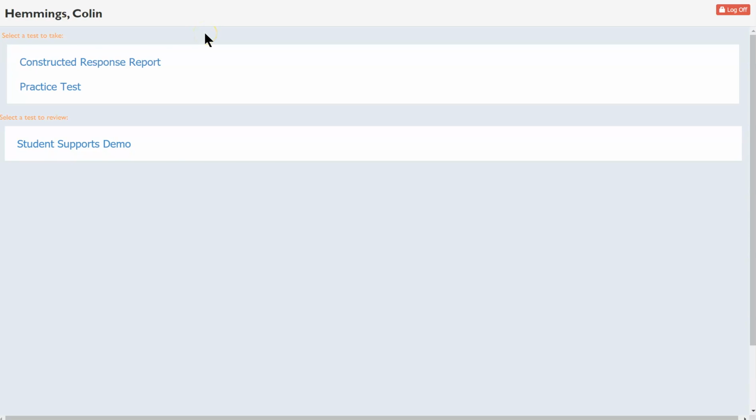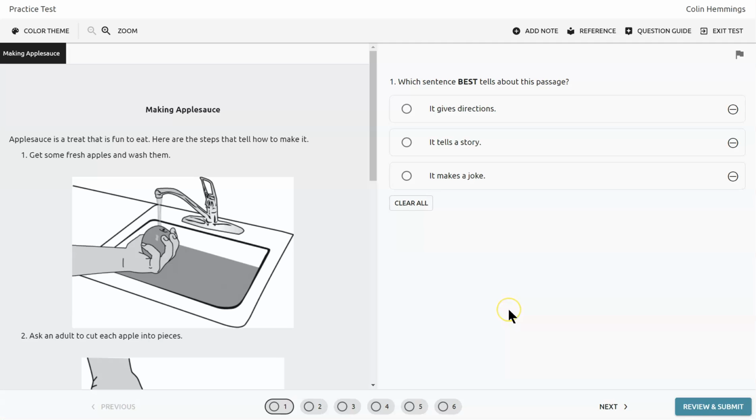Now that we are signed in, we can verify that we see our name in the top left-hand corner. Below that, we are going to see assessments that are ready for us to take. Today, we will be taking a practice test together. Once we select our test, we will be on our first question. Let's get familiar with some things that we can do.